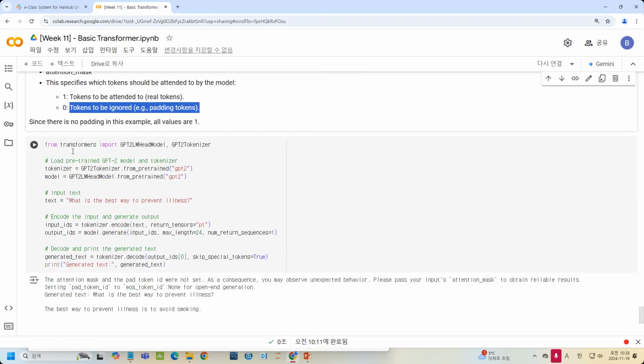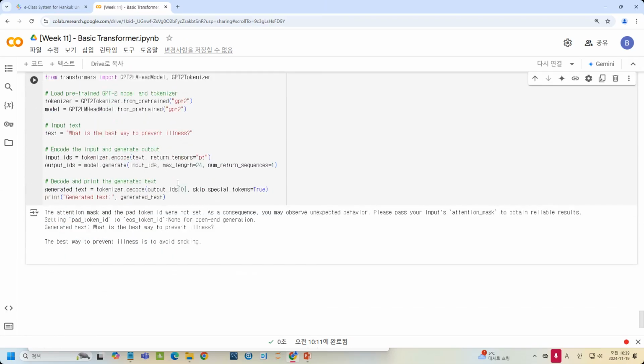So the last thing that I want to share is how we can use the pre-trained model for question and answer. So I use GPT-2 again instead of BERT. And then let's make the text, what is the best way to prevent illness? So I put in a question, and I would like to ask GPT what will be the best text generation, or the best answer based on the model.